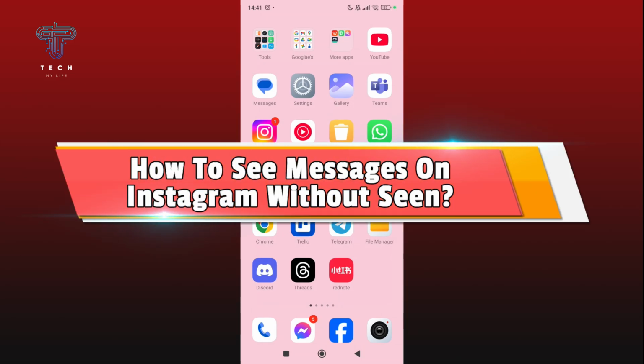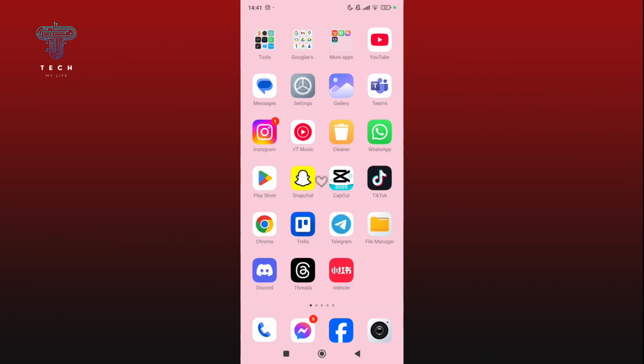How to see messages on Instagram without seen? Follow these steps. The first method is easy and reliable. You can preview Instagram messages direct from the notification center.